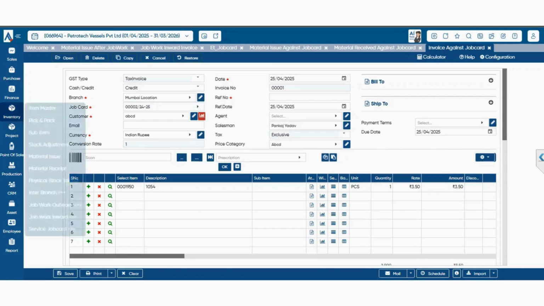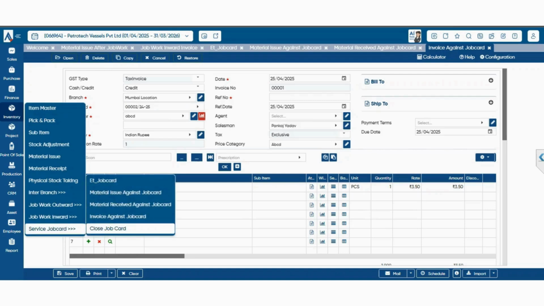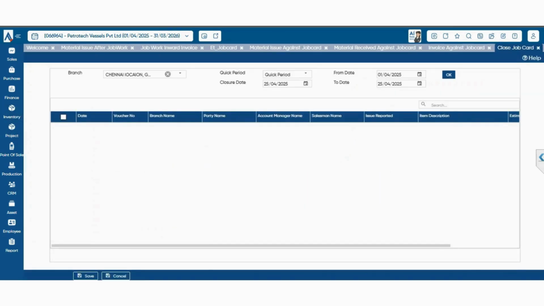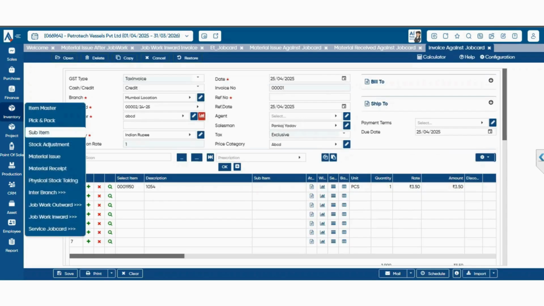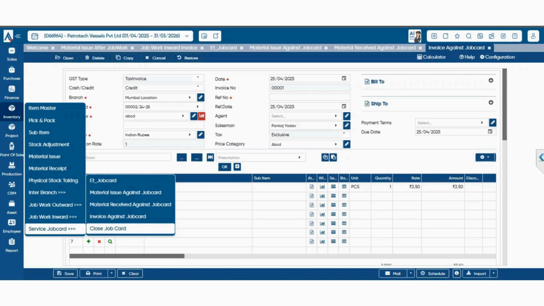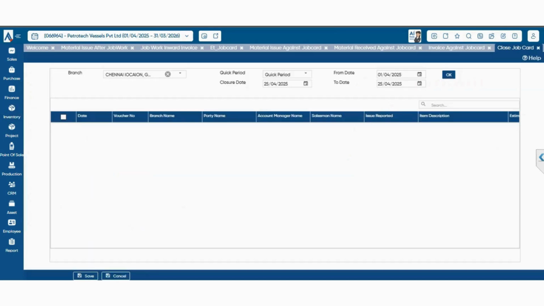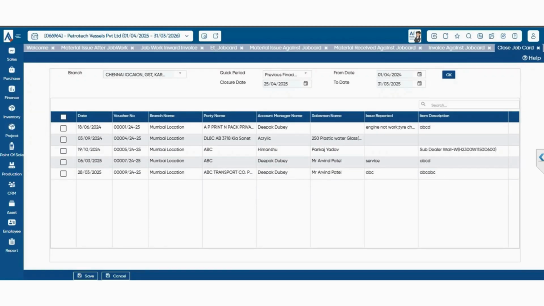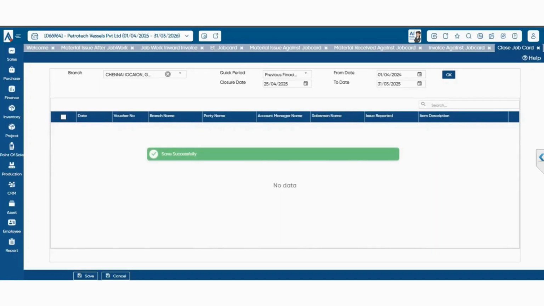Alright, so after that, we come to the option of closing a job card. Now, here, it's actually pretty simple. We just need to select the branch, the quick period, and then set the closure date, basically, from which date to which date we're closing it. Once we do that, all the job cards for that period will appear on the screen. From there, we can simply select the one we want to close, hit Save, and that job card is now officially closed. So yeah, that's how easy it is to close a particular job card in AlignBooks.